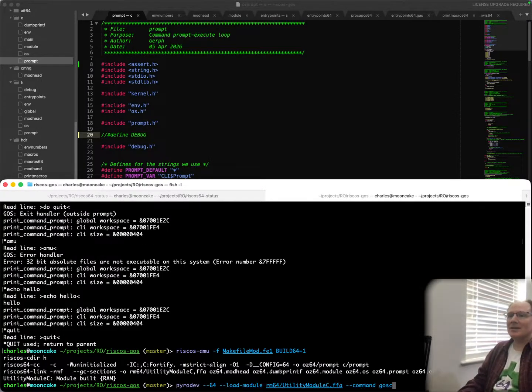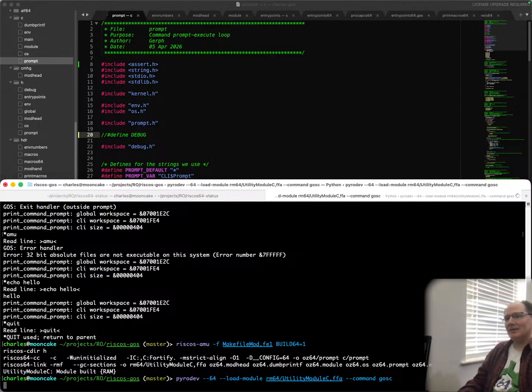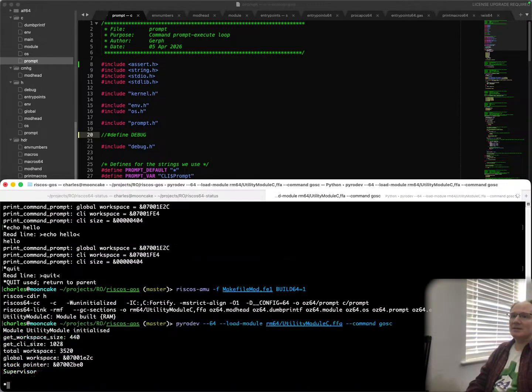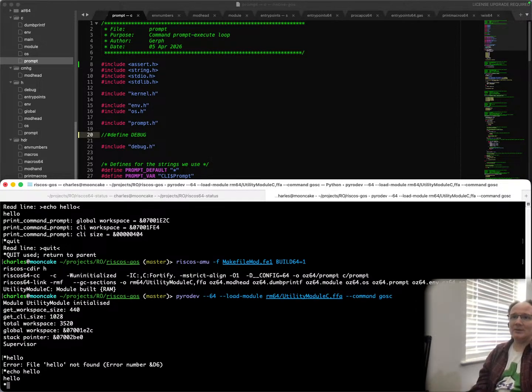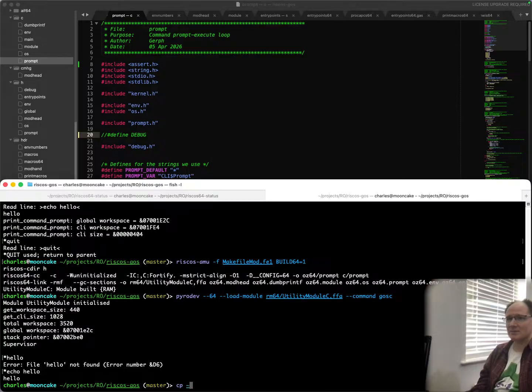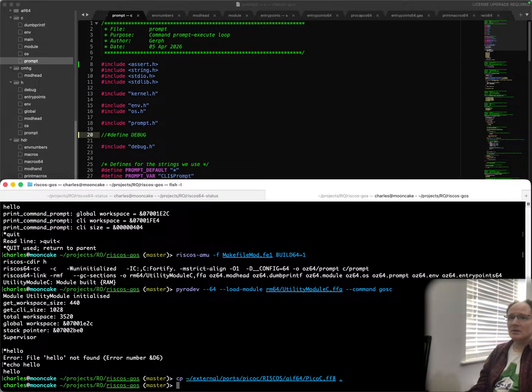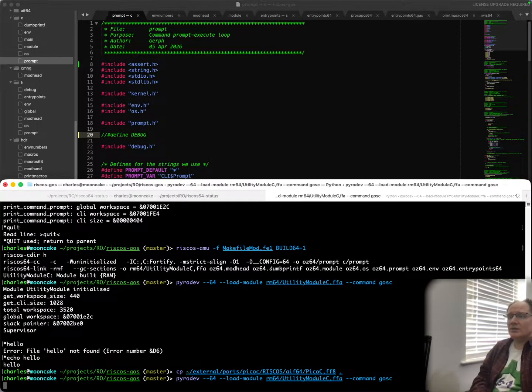Right, anyway. So, utility module in C with a star GOS. Hello. Error. Echo hello. Yes, does things. I could do the 64-bit binary in here so we can actually see things. What should we grab? External ports PIC-OC. Yeah, we can just use that. Copy that to here and then run it so we can actually go.